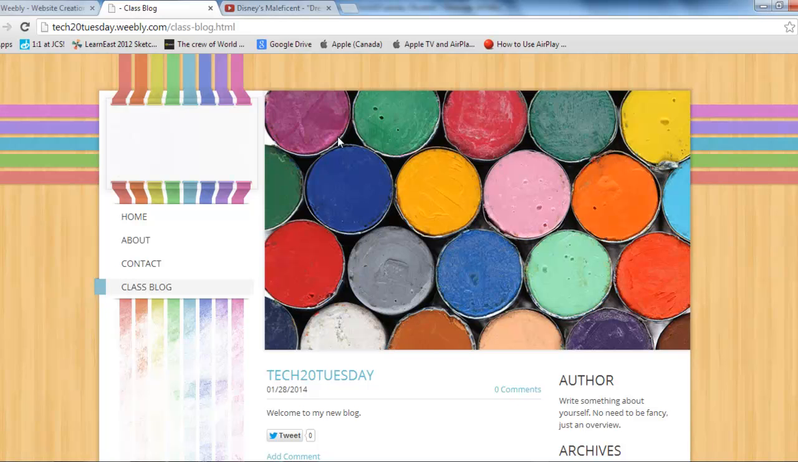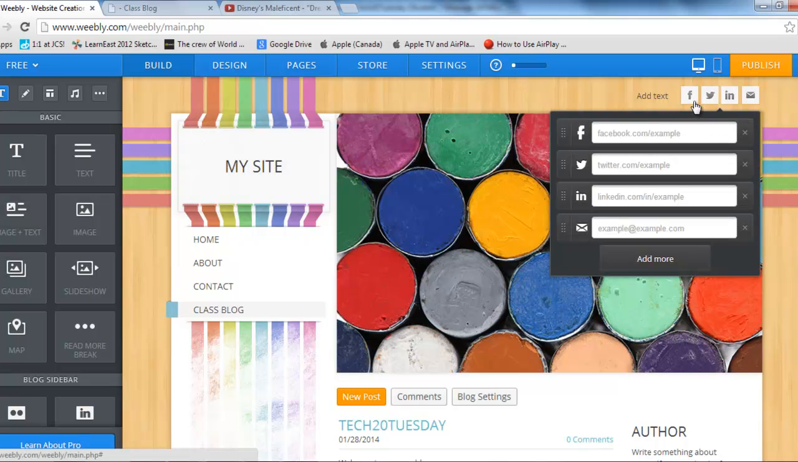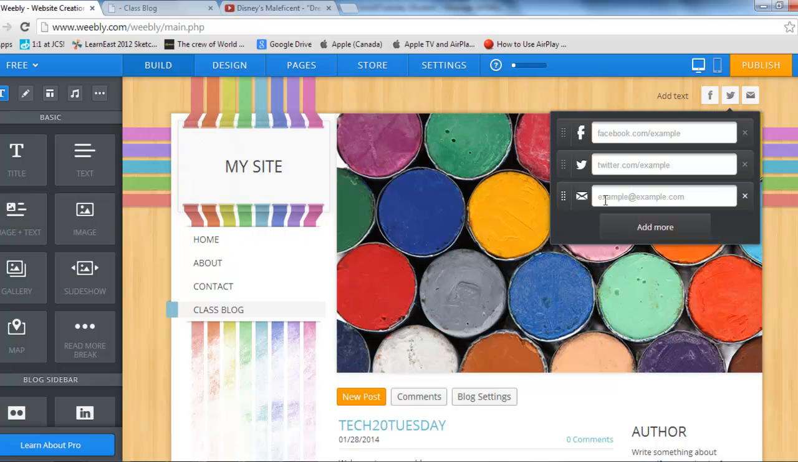One last thing that I find is pretty neat is that when you're in the editing mode, if you look in the upper right, you can link your site with Facebook, Twitter, LinkedIn, for education. You can also put your email. So when someone wants to go to your Facebook page, if you had a teacher one, or follow you on Twitter or email you, you just populate that here.